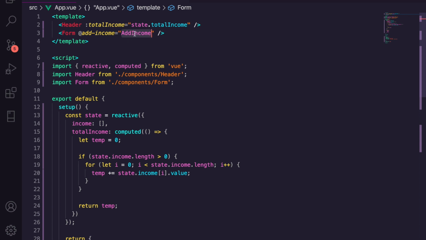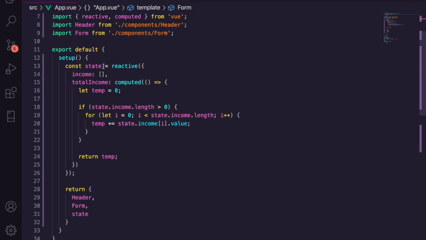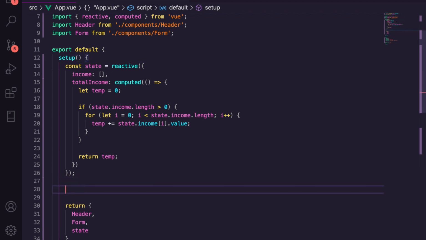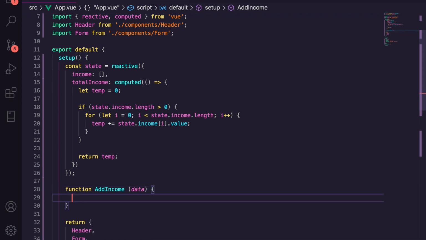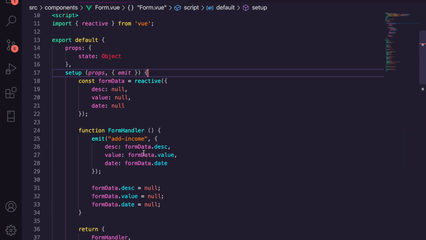Now we need to create this function because this is actually going to error, because we don't have an addIncome function. So back in our setup, underneath the state, we're going to create a function called addIncome. We're going to take through the data, and so the data is what we pass through.